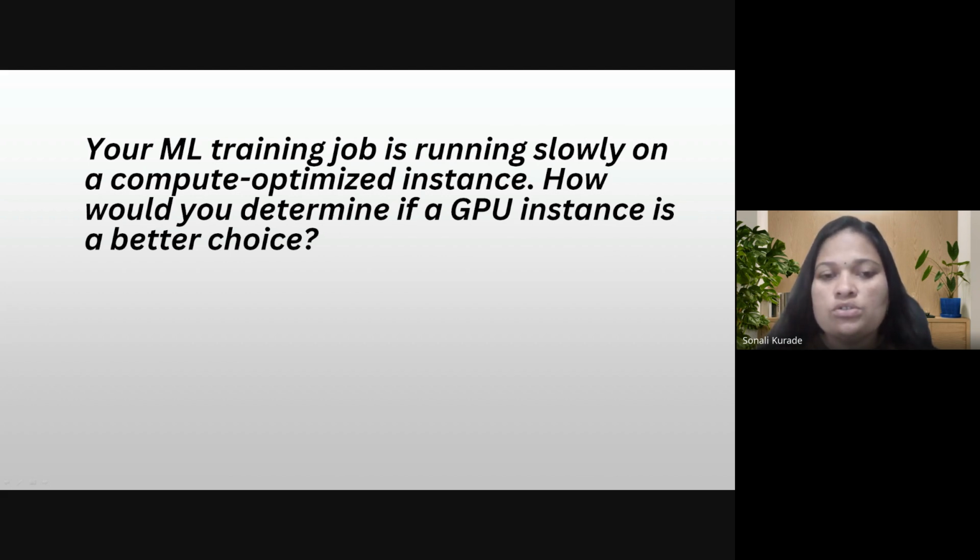Suppose you are running one job on CPU based, and it is taking 1 hour. The same job you are running on GPU based, and it is taking 5 minutes. So in that case, we will move to the GPU base, right? So this is the scenario. We can also compare according to cost.